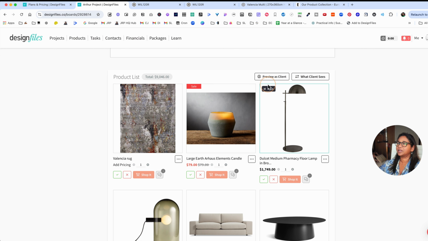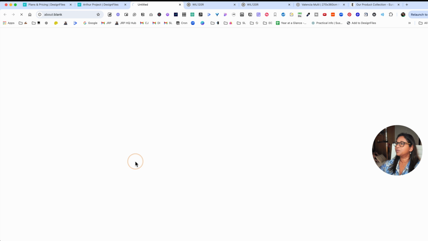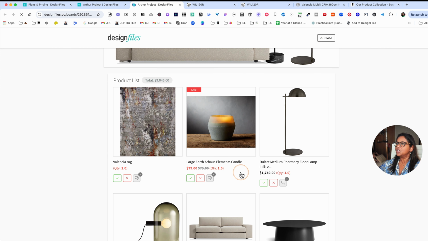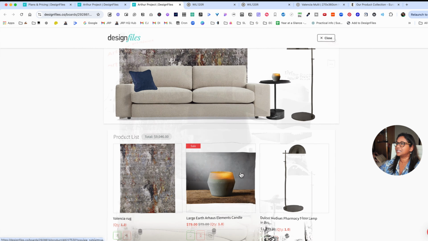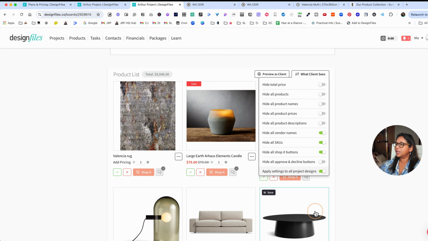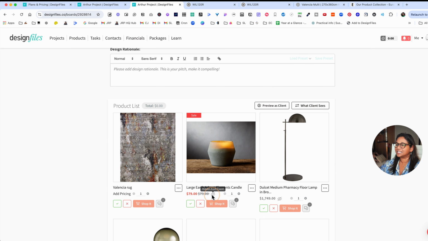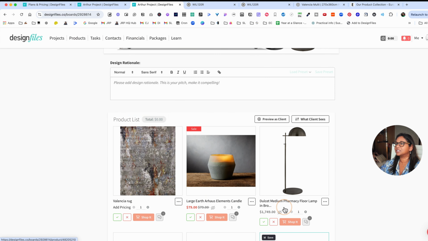You also have a product list. This shows how much this room is costing for the moment. But if you preview it as a client, you can control what they see. Say we don't want them to see the prices. We're going to hide the total price and hide the product prices. You can see that there's this eye here with a cross through it, which means that the client will not see that.